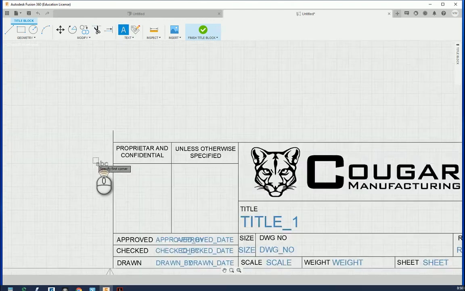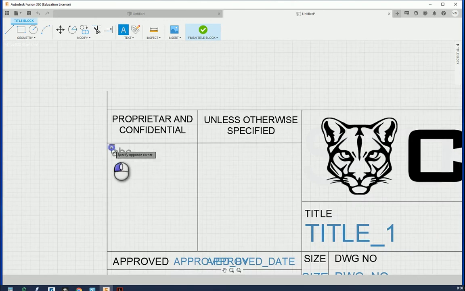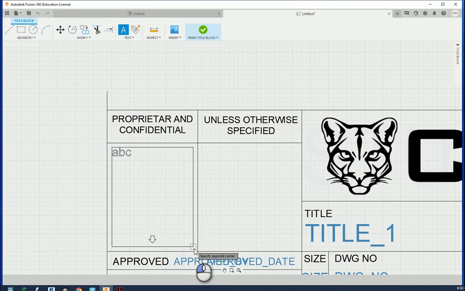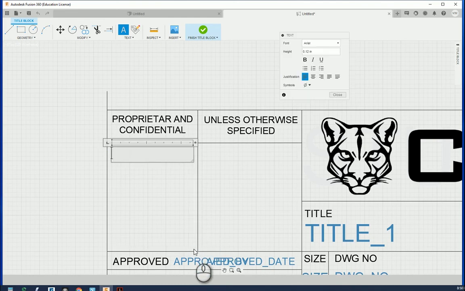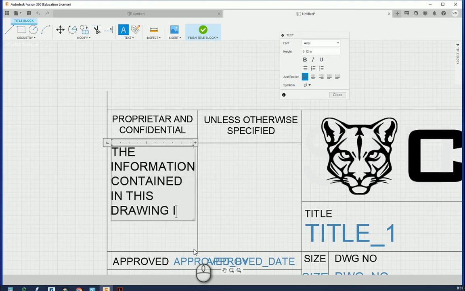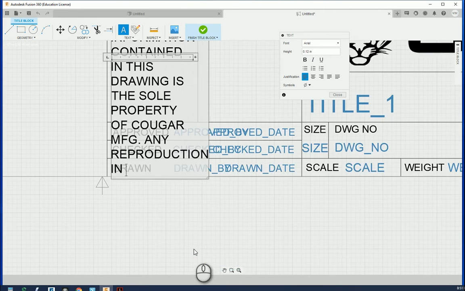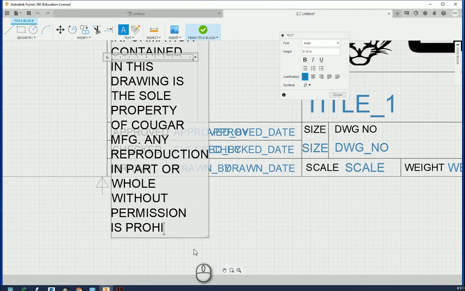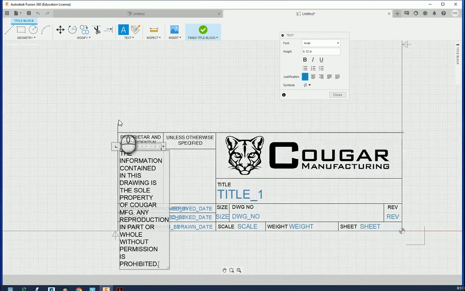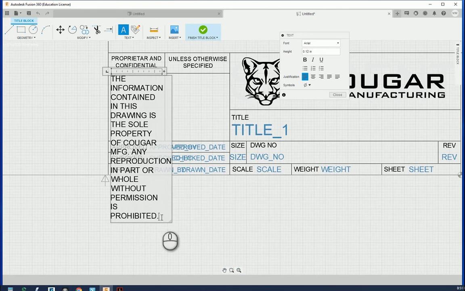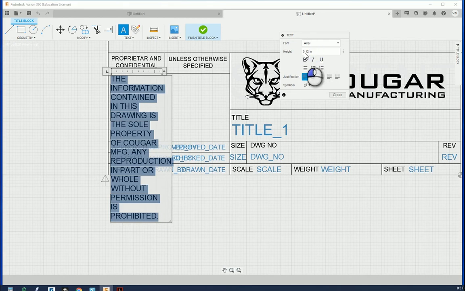Next thing, I'm going to put in my statement for my confidentiality statement here. I'm going to drag out my text box. I'm going to type in the statement. Okay, I've got my statement in here. Obviously, my statement goes way, way beyond my text box, and that's okay. We're just going to change our text height.